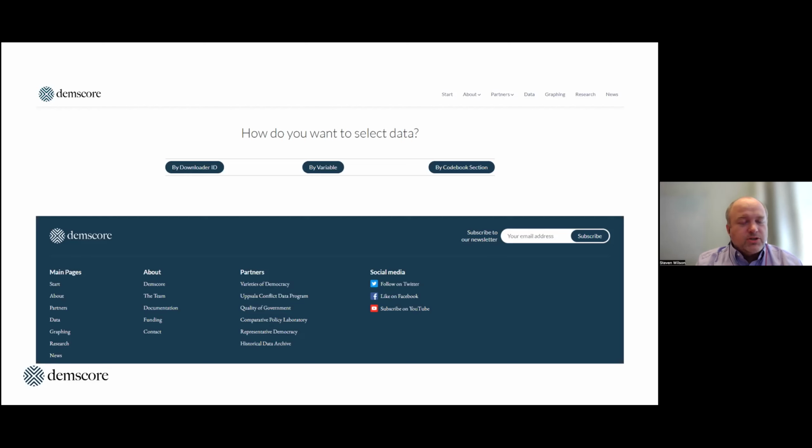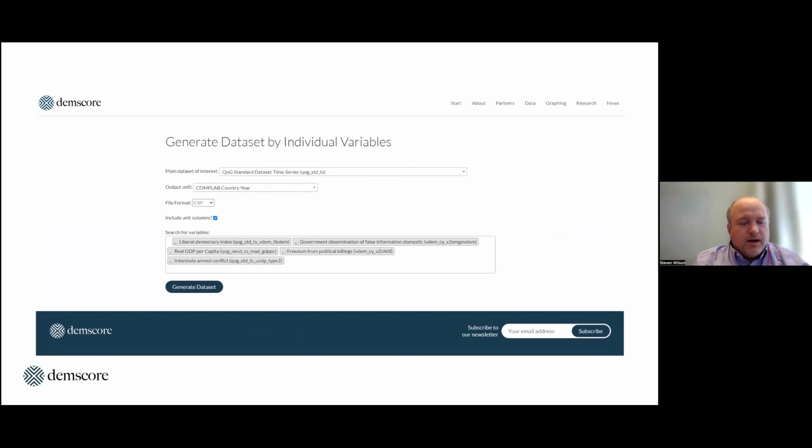So first we're going to go ahead and just click on by variable, which is the simplest way of doing it. This is the basic way where you individually select every single variable you want in your bespoke custom data set. The first thing you do, as Johannes referenced before, is you indicate your main data set of interest. And we have all of the different data sets in the database there.